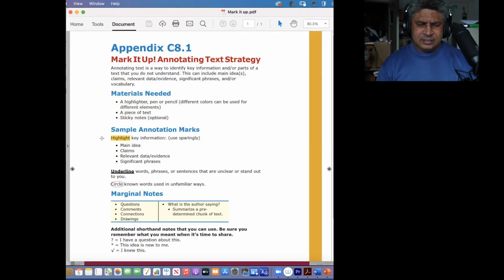As a highlighter, I highlight main ideas. I highlight claims, relevant data, evidence within the reading, or some significant phrases. I like to use a highlighter really sparingly within the piece, to hit the main ideas and claims within the whole thing. So it should just be a few things in there, though in this, you may see me highlighting more than that.